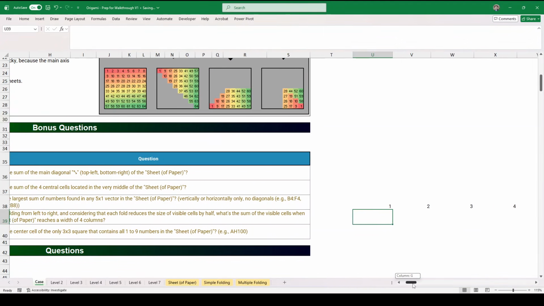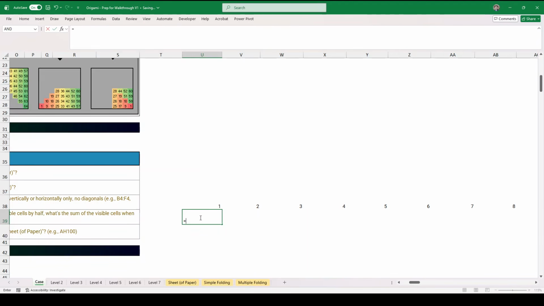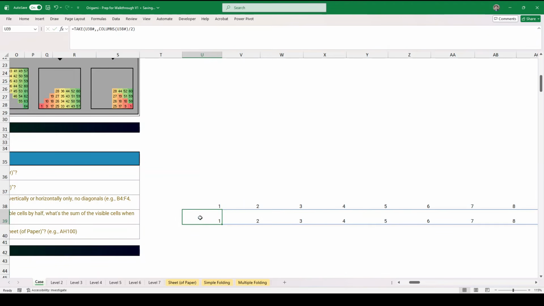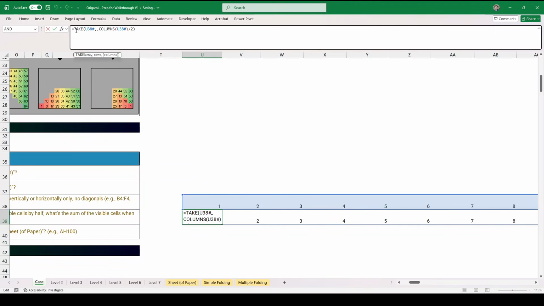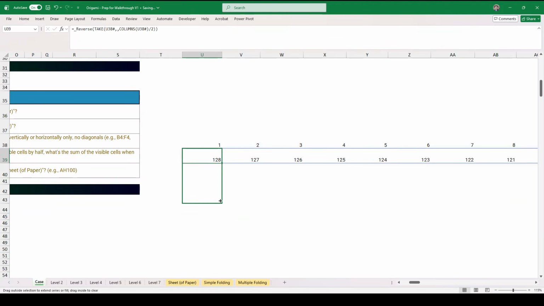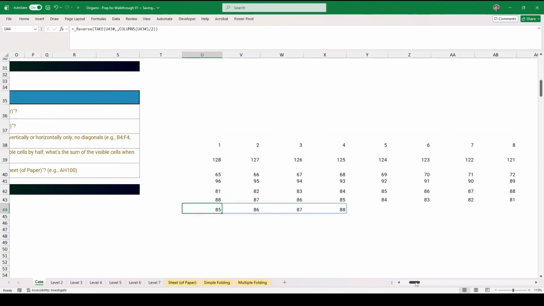So yeah, we're going to take the top half. So what we want to do is take from this the number of columns in that, but divided by 2. And that's kind of the first half, but it's now been reversed in order because of the way we folded it. So we do that, and then we're going to just keep doing this until we get only 4 columns, which ends up here. So columns 85 to 88.